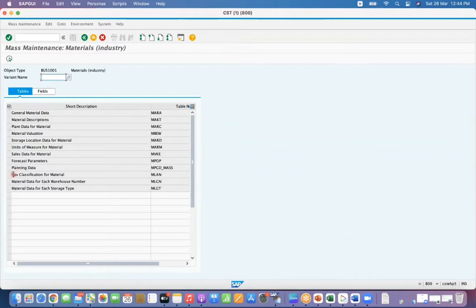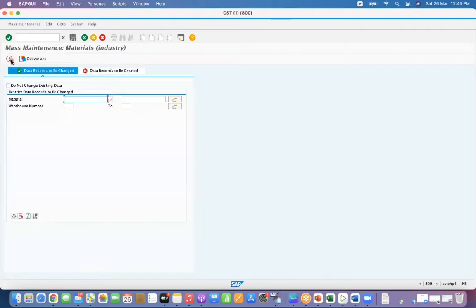So you can select the table MLGM. Execute it. If you want to change specific materials, you can pass the list of materials. Otherwise, you can give like that. And warehouse number GK1. So if you want to change for all or only for a few, like I mentioned, you can take a decision.